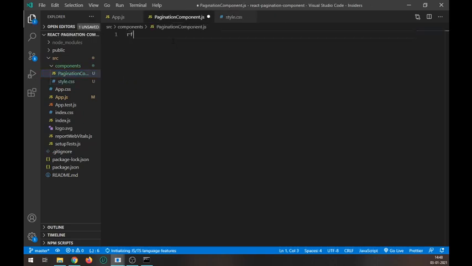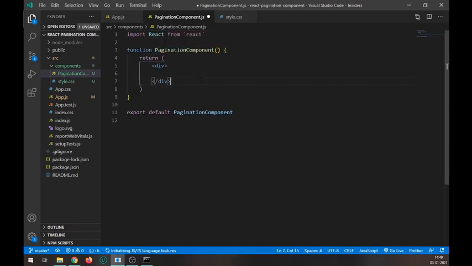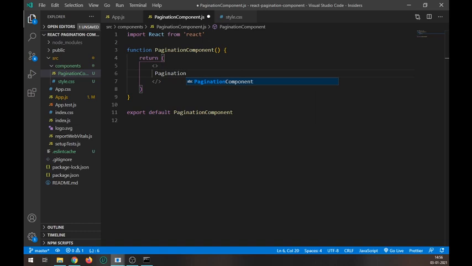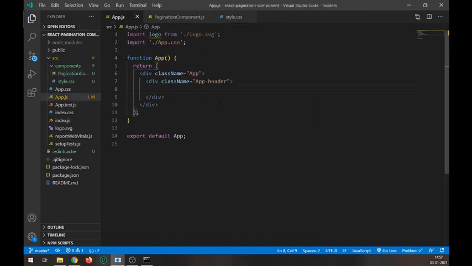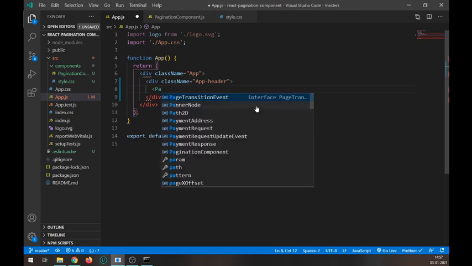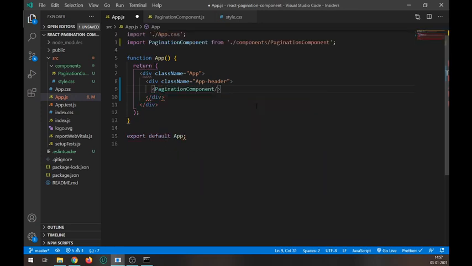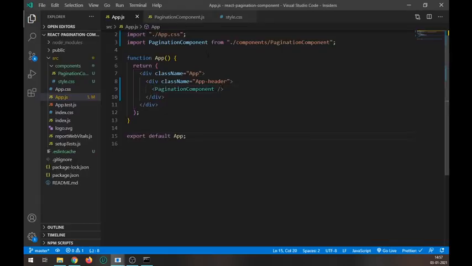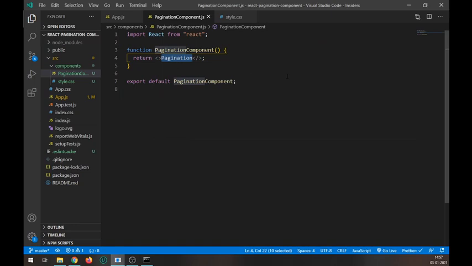Here I am using React snippets to create a functional component. Remove this div here so that it converts into a React fragment. Just write pagination here and import our component into the App file. It is working. Let's give it a title. Write a to-do list in h1 tag.